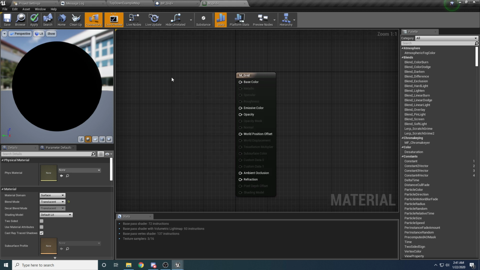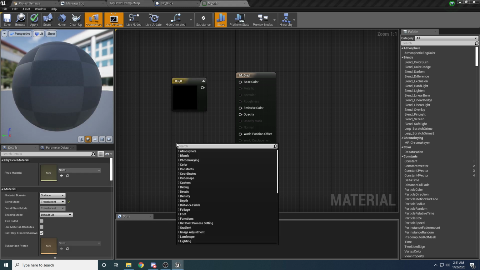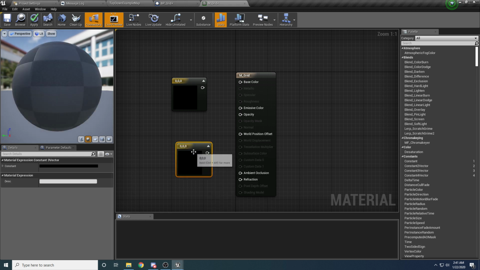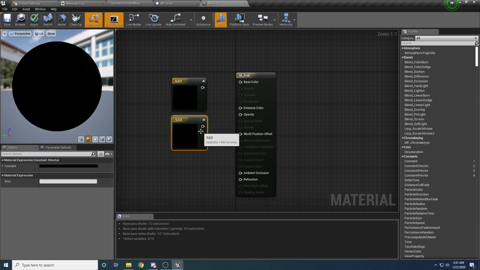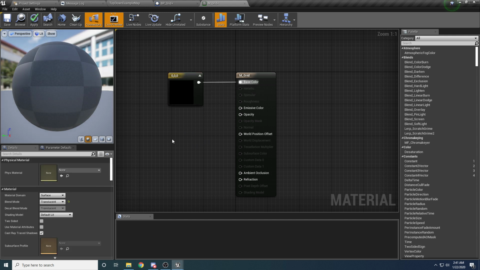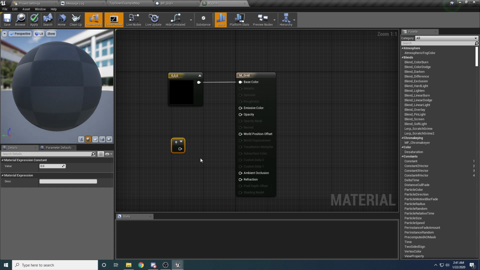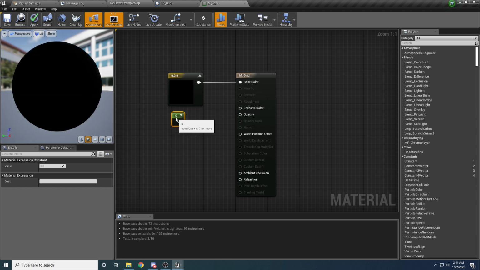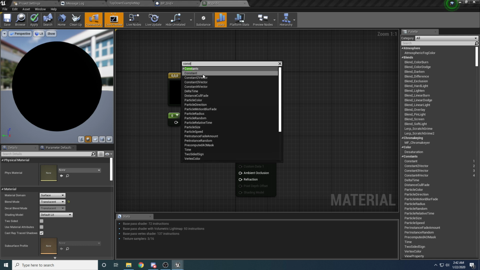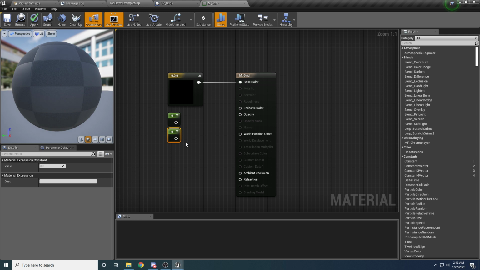You can actually hold down the 3 key on your keyboard and then left click. You can also create this by typing constant 3 vector. It does the exact same thing. But you want to create one of these and go ahead and hook it up to the base color. And if you hold down the 1 key and left click, it will create a constant variable with 1. You can also do that by typing constant and just selecting the top one here, like so. So these are our two variables, and this is going to be our opacity.